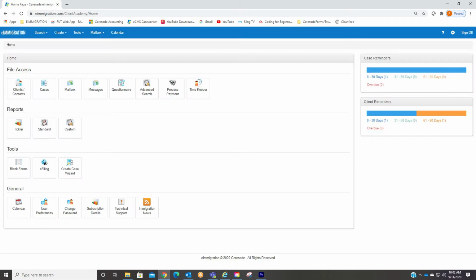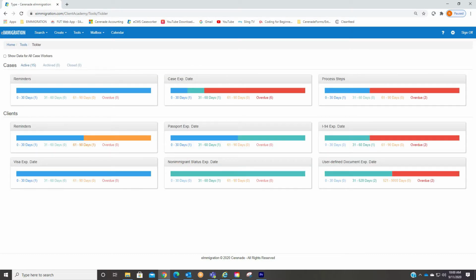Now, the first thing to disclaim is the Tickler is a standard feature, which means this is included in all subscriptions. It is located on your home page, and when clicked, you will see the Tickler with all important dates you need tracked. Things we can monitor here are reminders you've set for the client or case profiles, documents, case expirations, and more. Let us look at what exactly can be tracked.